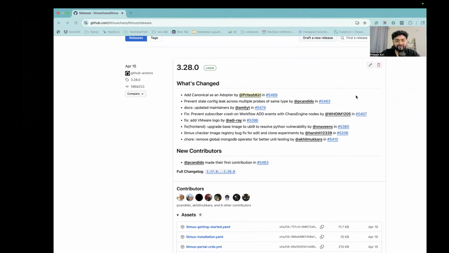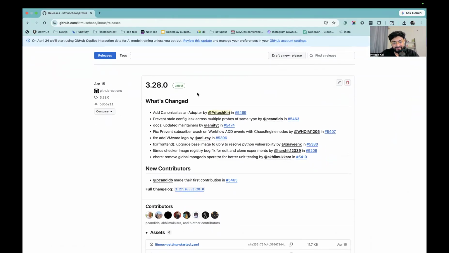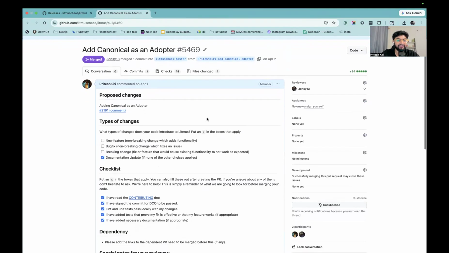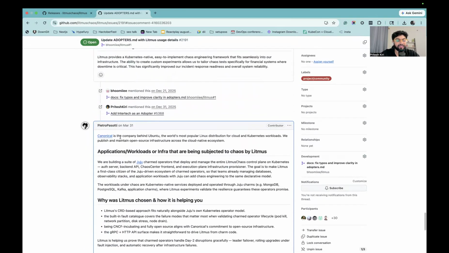If I go to the LitmusChaos release, there were some amazing updates. First, we are excited to have Canonical as one of the adopters. If you go to the adopters PR, you'll see that now Canonical is one of the public adopters of Litmus. Canonical is the company behind Ubuntu. It's a very big company, and we are privileged to have them as one of the contributors and vendors of LitmusChaos.